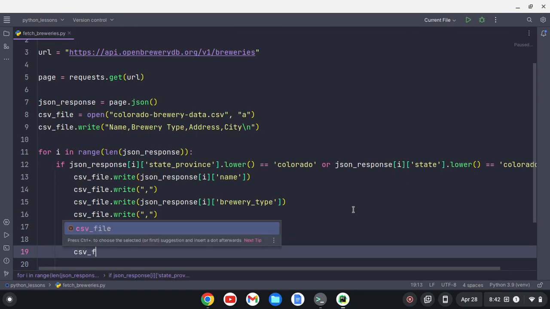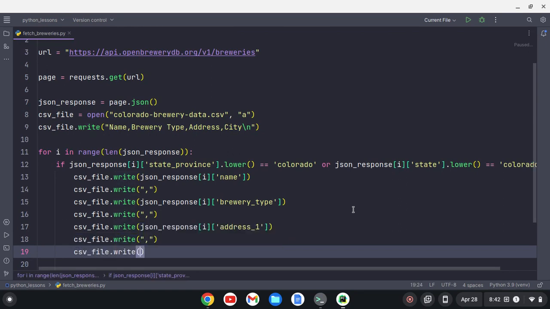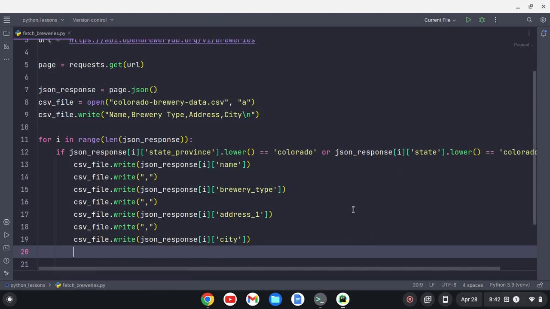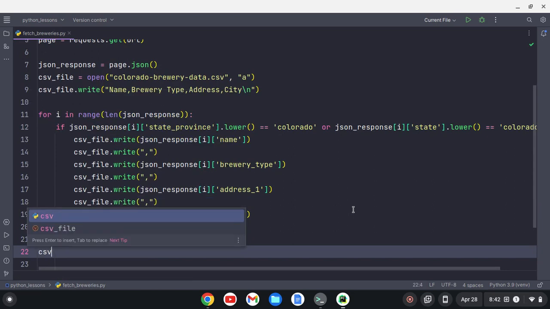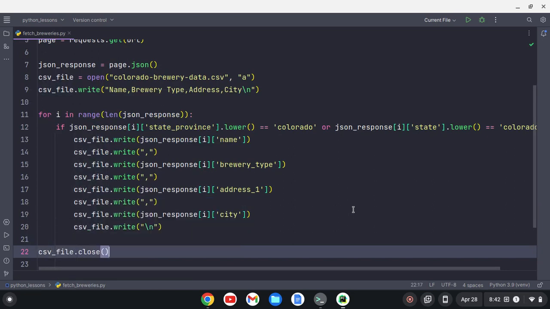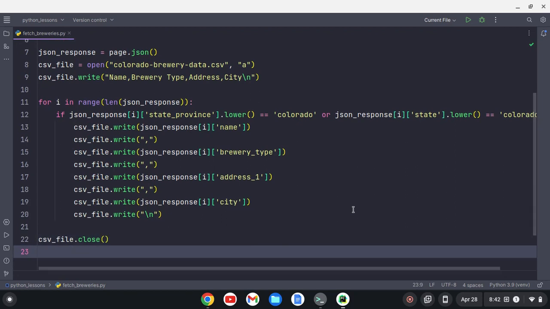and then I'm going to do csv_file.write. We'll write the JSON response at index i, and we'll do the city. Okay, and then at the end of this, I'd like to put in a new line character, so I'll do csv_file.write, and we'll write in a new line character. We'll go down here, and we'll do csv_file.close. Okay, just to close everything out, and yeah, I think we are good to go.